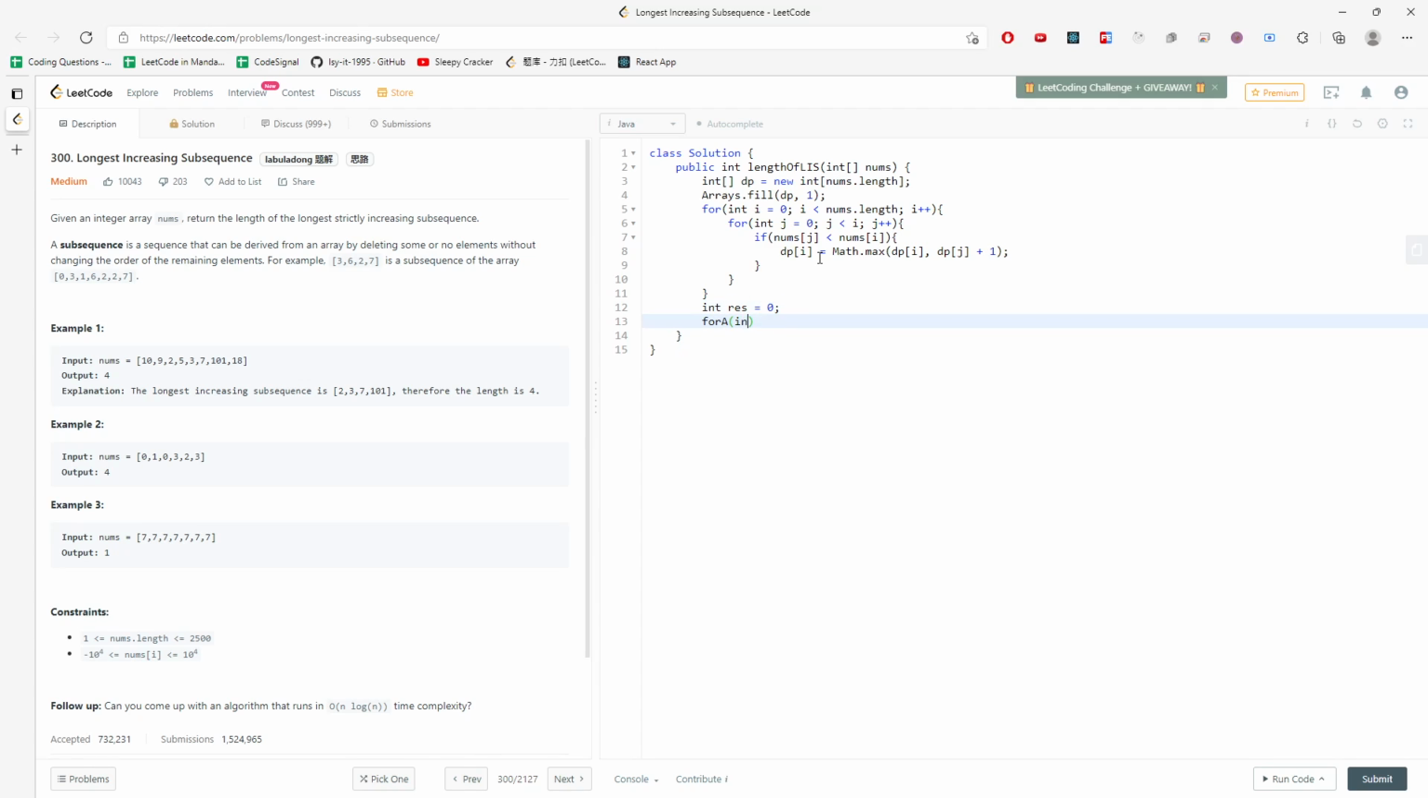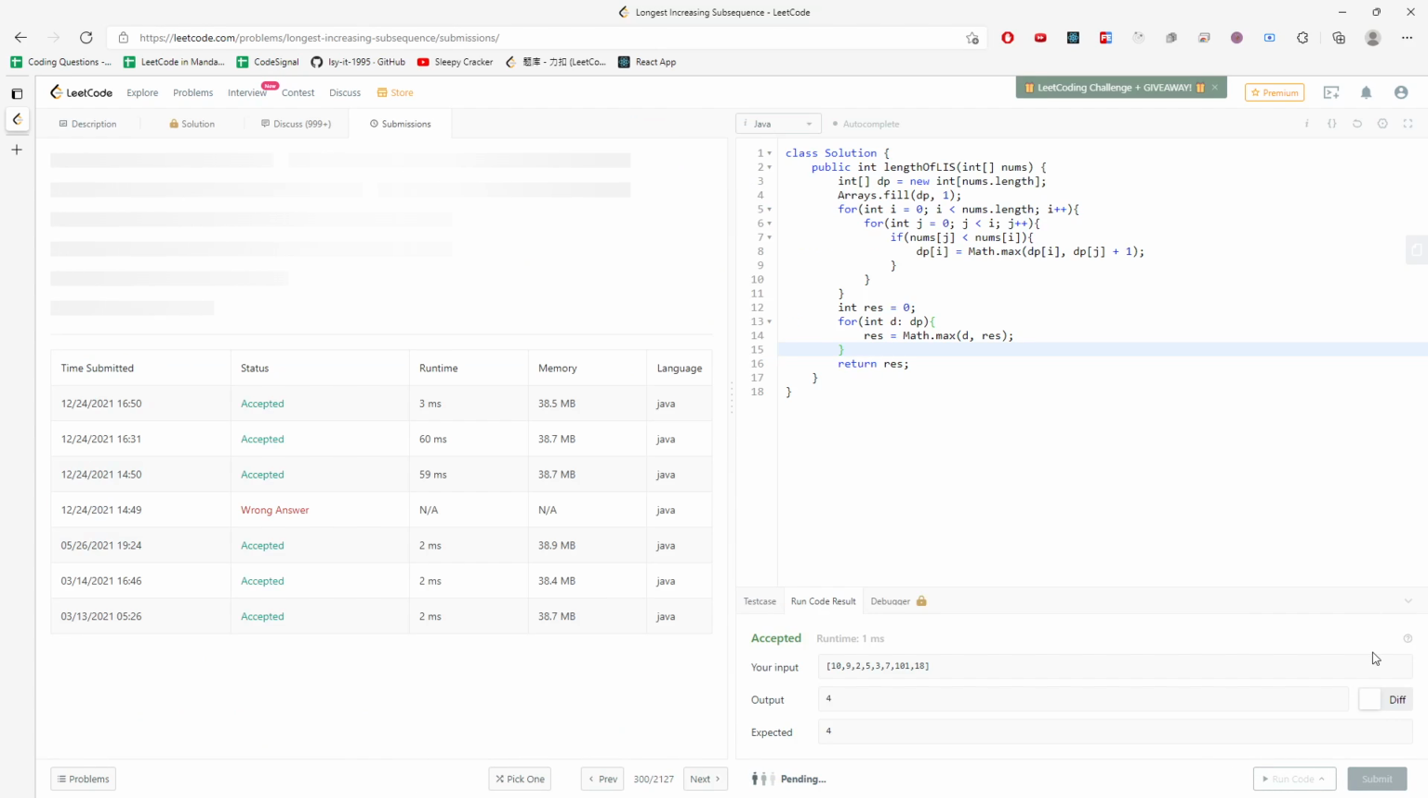So I need to traverse the dp array, and then pick the largest one. And this will be the solution. So let's just run it. And yes.